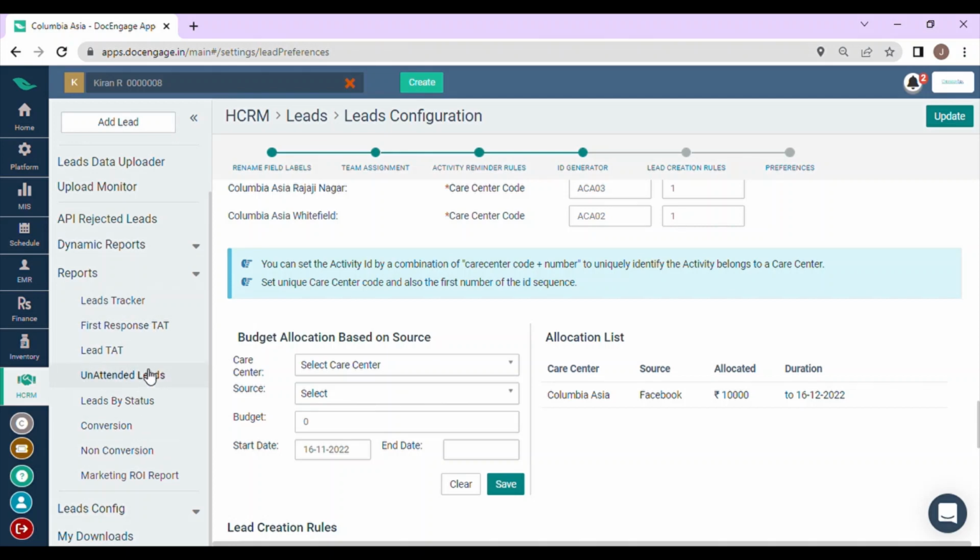And I'll be getting the reports based on the marketing ROI. If I go here, based on this particular budget which I have allocated, it will show how much revenue I have generated from the leads which I have got from Facebook.